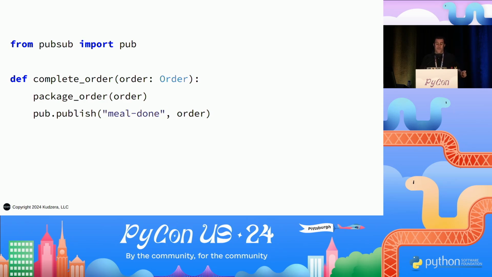In a different file, I'm importing pubsub as well. And when I complete the order, this is my publisher. I package the order, and then I just publish to meal done. There's no enumeration of all my subscribers here. There is no knowledge of this publisher to any of the subscribers.